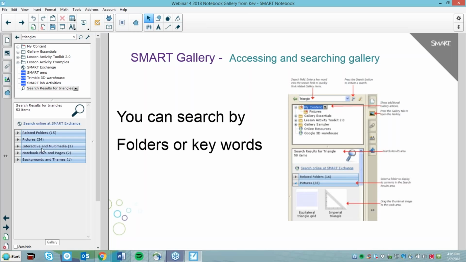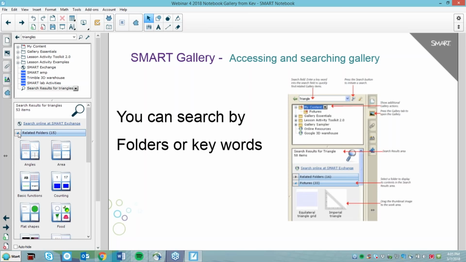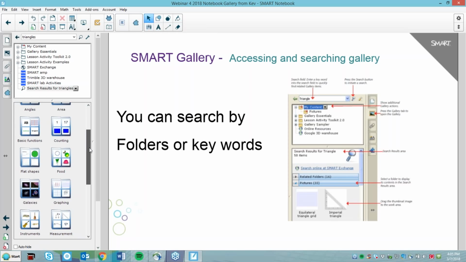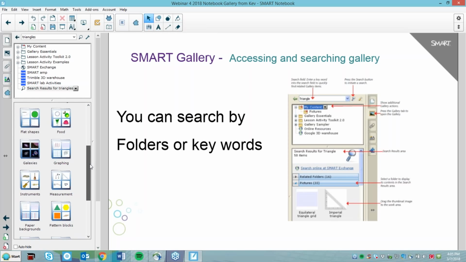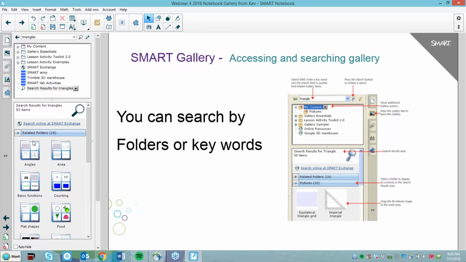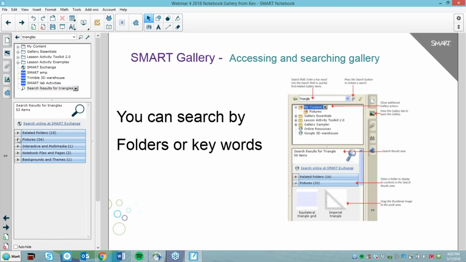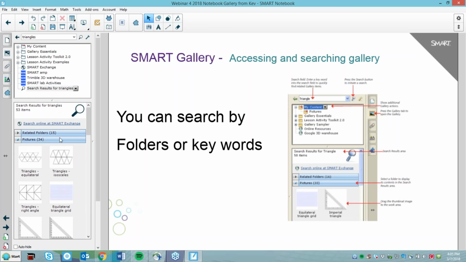So here I see where there are triangles. There's pictures, interactives, notebook files and pages, and background themes. I'll just open one of these up so you see it. They're just little thumbnails. If I click on them, it opens them up. It's telling me there's 15 resources to do with triangles. And if I scroll through, I see that they're embedded in certain folders. I'll just close that one up. There's 34 pictures of triangles.